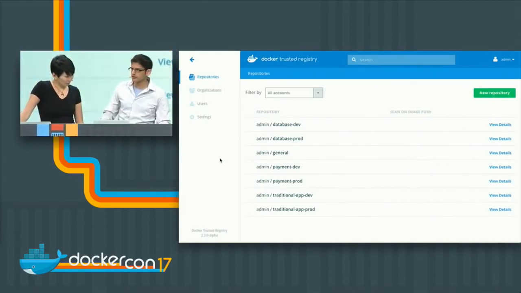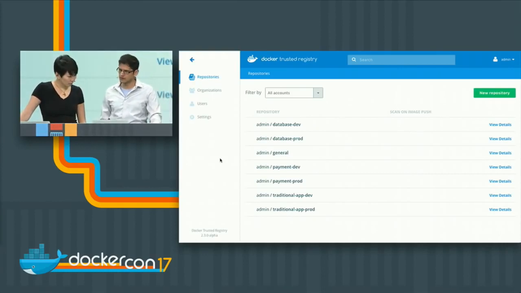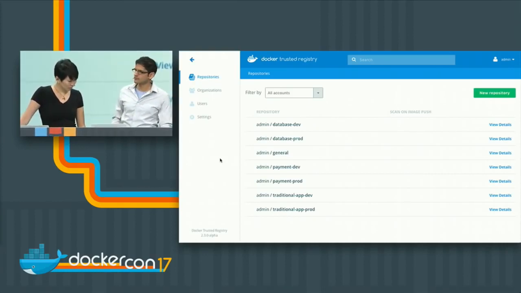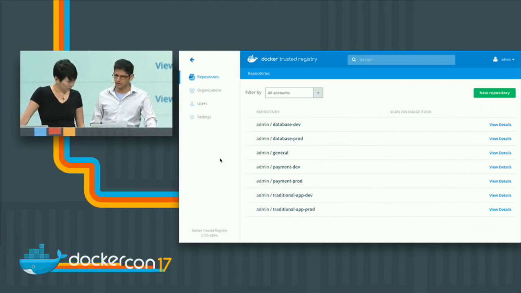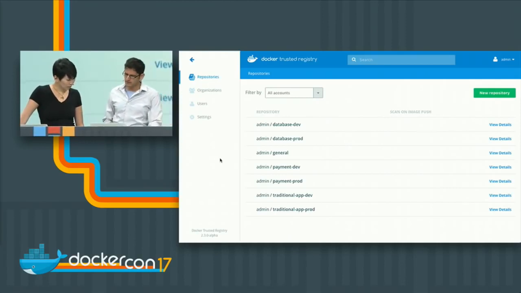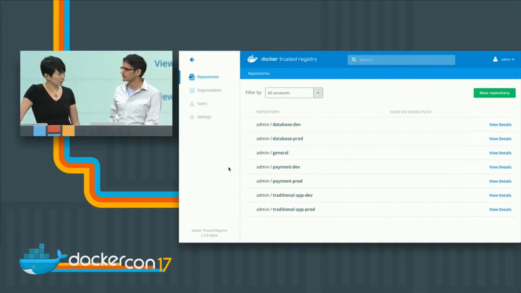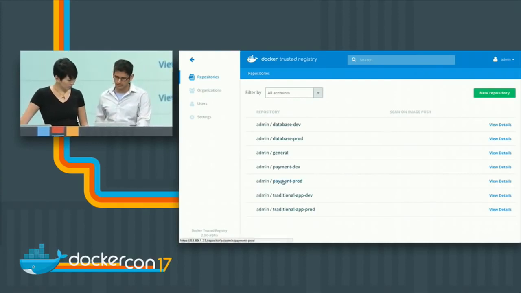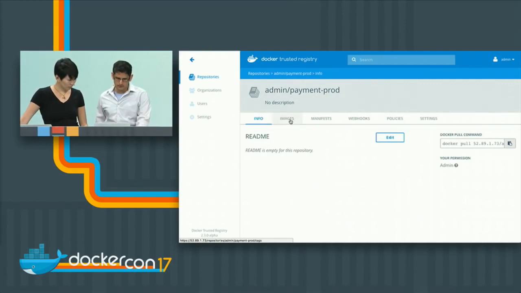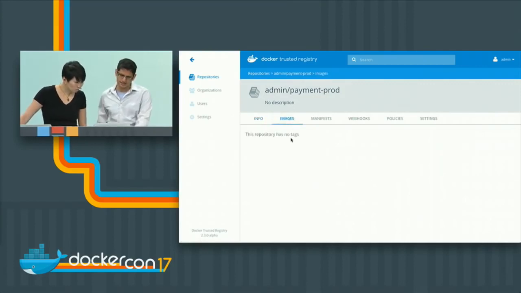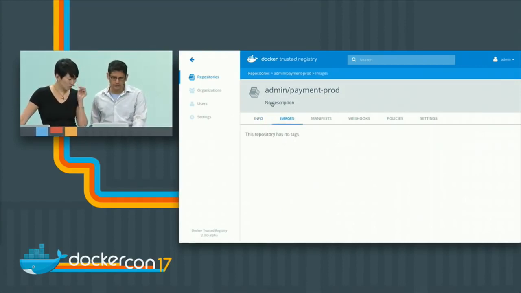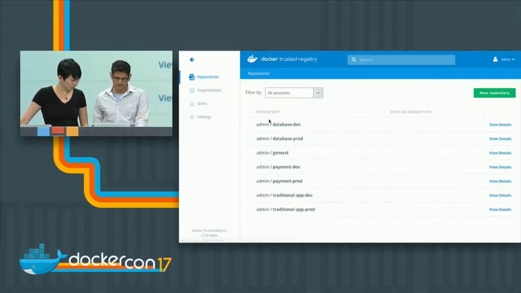So this is the registry where the devs store the images they create, and ops use those to run apps in their cluster. If the contractor pushed some code, it would have run through our CI/CD process and ended up here. Since it's a payments gateway, it would have gone to payments dev, but we only allow code on our prod clusters to come from the prod repo. So let's check payment prod. Check the images. Doesn't look like there's anything here. So let's go back and check payment dev.